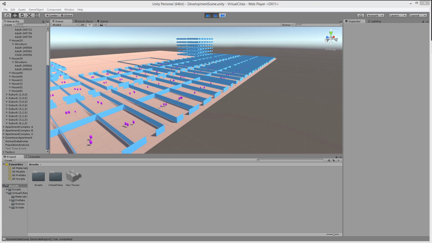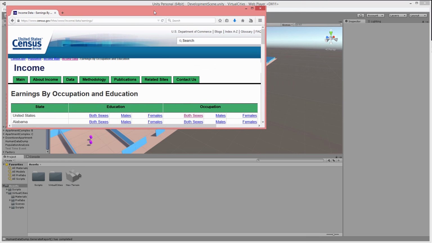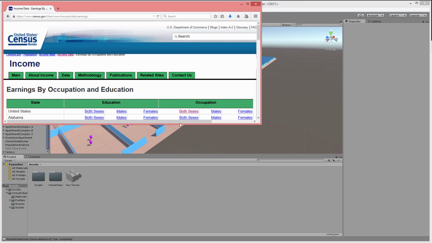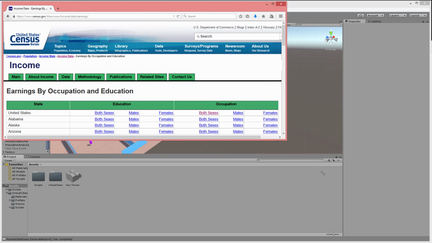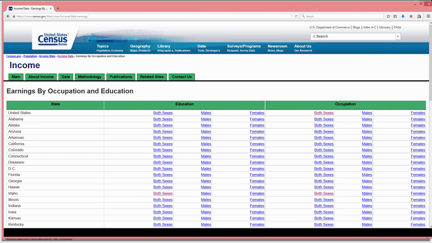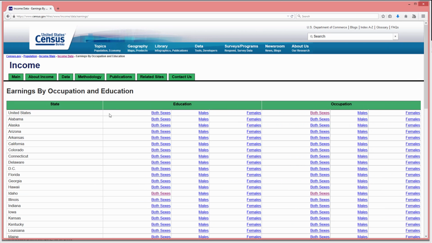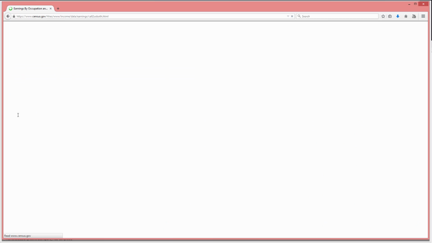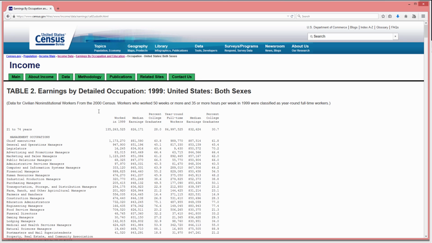So I started implementing other workplaces and assigning jobs or making up jobs, and it was starting to get a little bit tedious, and so I decided maybe an automated approach might be better. So the United States Census Bureau has data. It's not the most recent data, unfortunately, for occupation and education earnings. So if you look at the entire United States, this is for 1999. This basically lists out different occupations by categories.